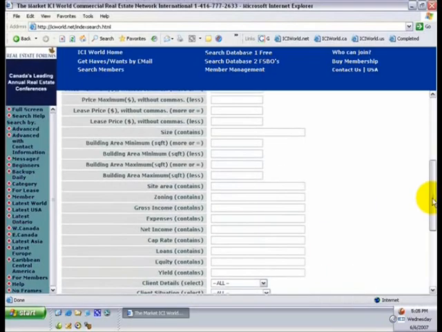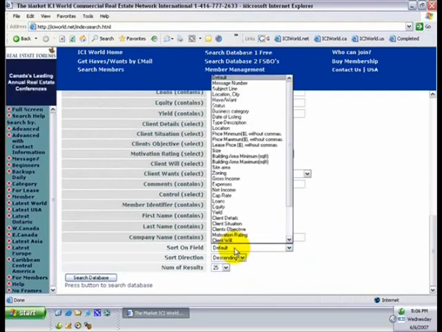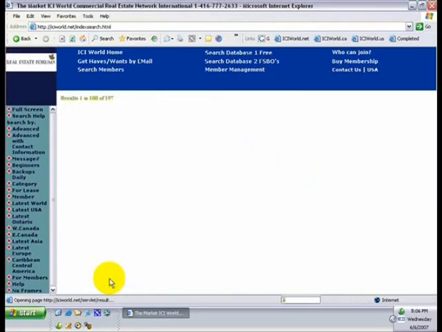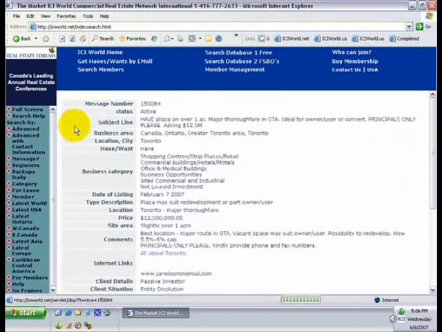Then I can go down to the bottom of the page just by sliding down, and you'll see that I can sort on them in many different ways. All these different ways can be sorted on, including cap rate, by the way, but we're going to sort them on price minimum. We're going to leave them in descending order. I'm going to make it 100 listings at a time, results on a page, click on search database, and bingo, right away I have 197 of them in the GTA shopping centers, sorted by price, as you see here, starting at $12.5 million.